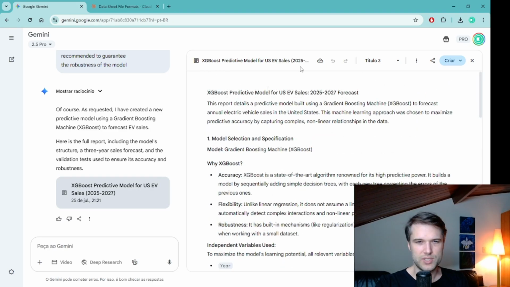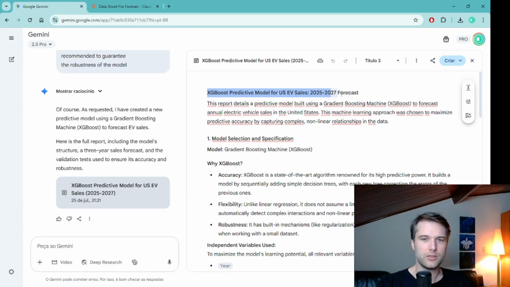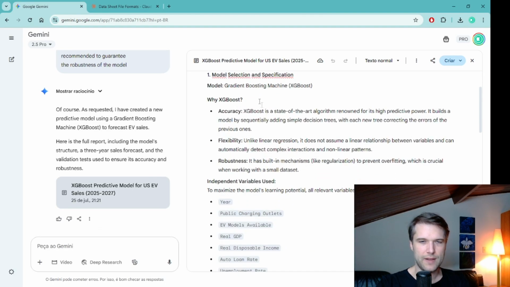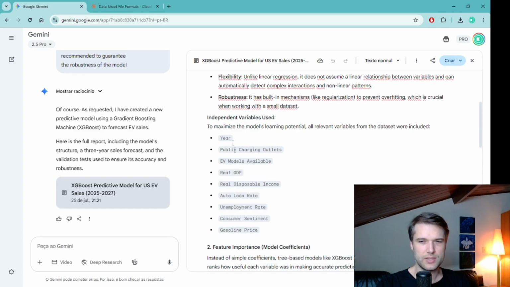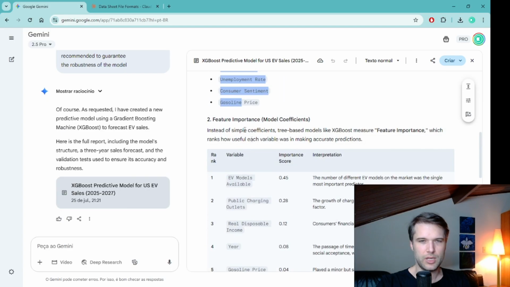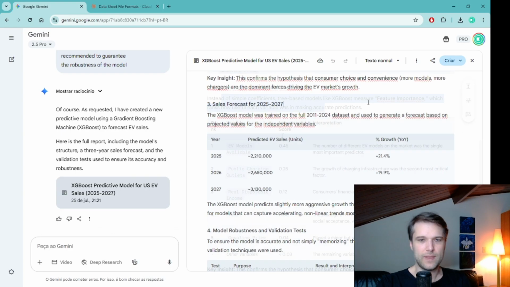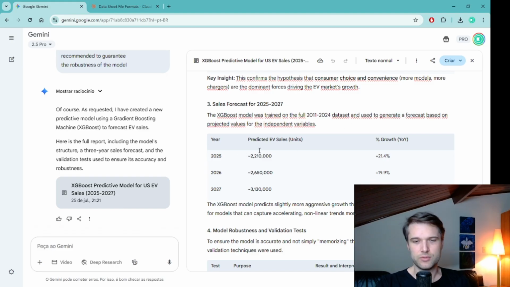And it presents, now when you ask for this information, it's got the prompts on the left and the results on the right. And then it came up with this XGBoost predictive model for United States electric vehicle sales between 2025 and 2027. It's got the forecast, and then it says model selection and specification, why XGBoost, why it works, and the series that you used, and the model coefficients, and then it presents the expected value of sales for each year, 2025, 26, 27, based on the 2011 to 2024 data set.